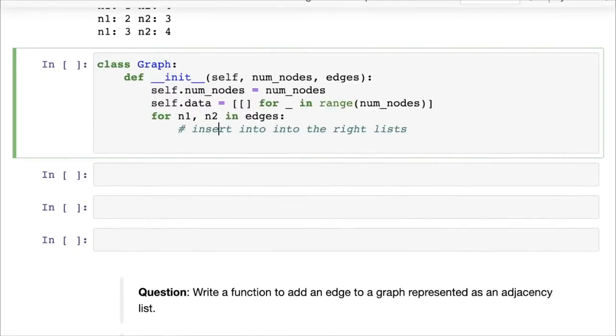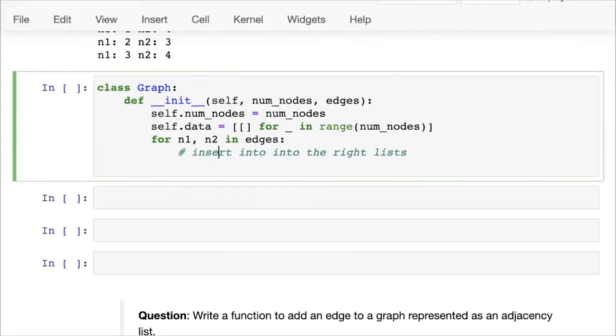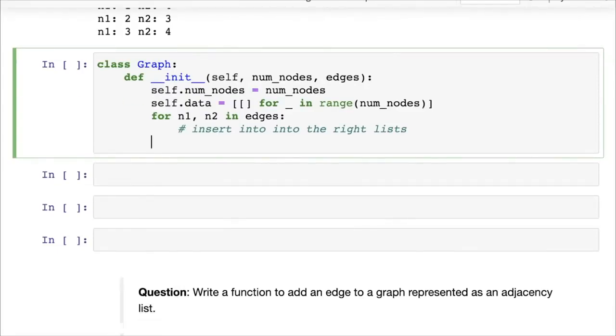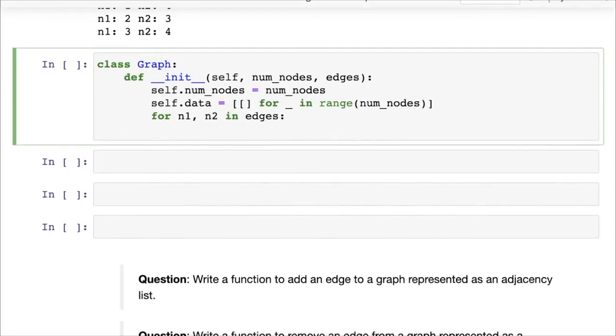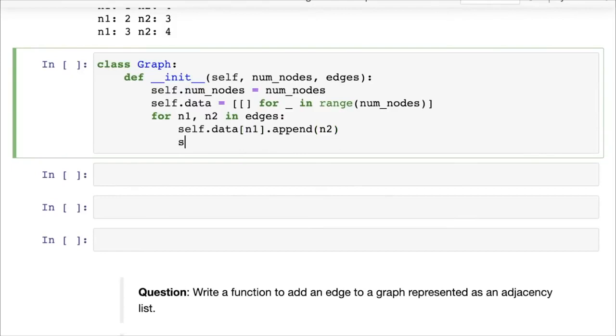And now this is a much more Pythonic way of writing code. So one of the things that we are also learning is how to write code which is more Pythonic, or which is idiomatic in Python. And this is again something that will impress people when you use it in an interview or a coding challenge. So for n1 and n2 in edges, what we need to do is first we get self.data of n1. So this gives us the adjacency list for n1, the first node, and here we append the value n2, and similarly we do the same for n2, and we append n1 to it, and that's it. Now we've set up the graph.